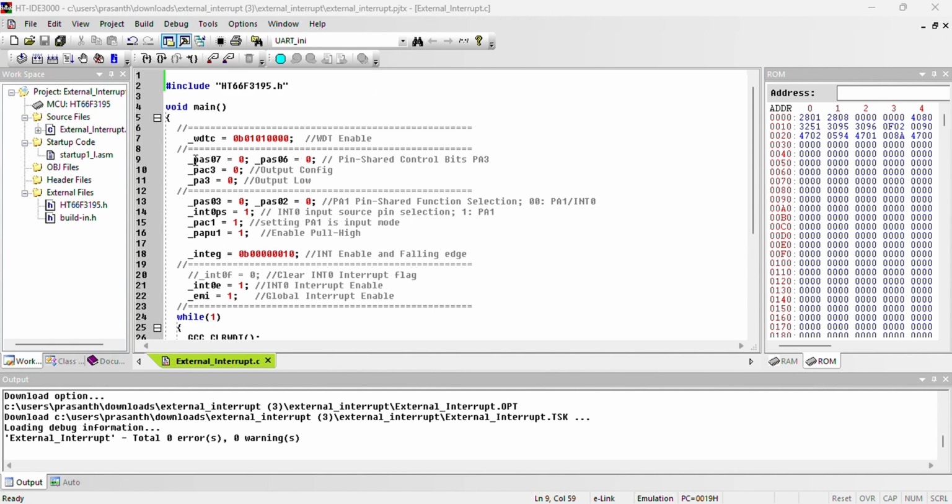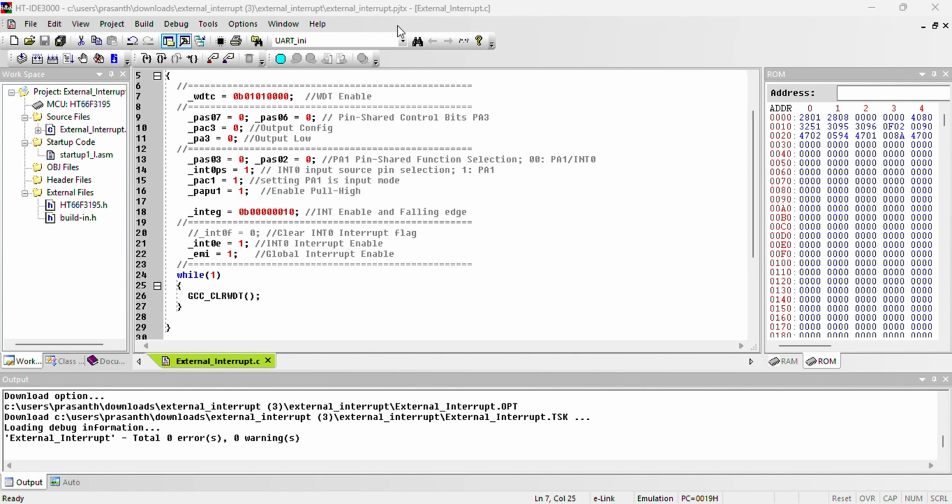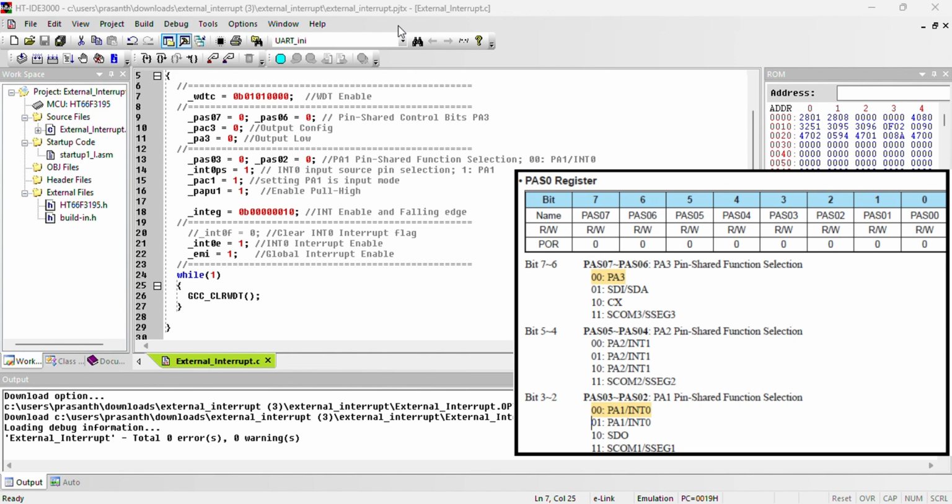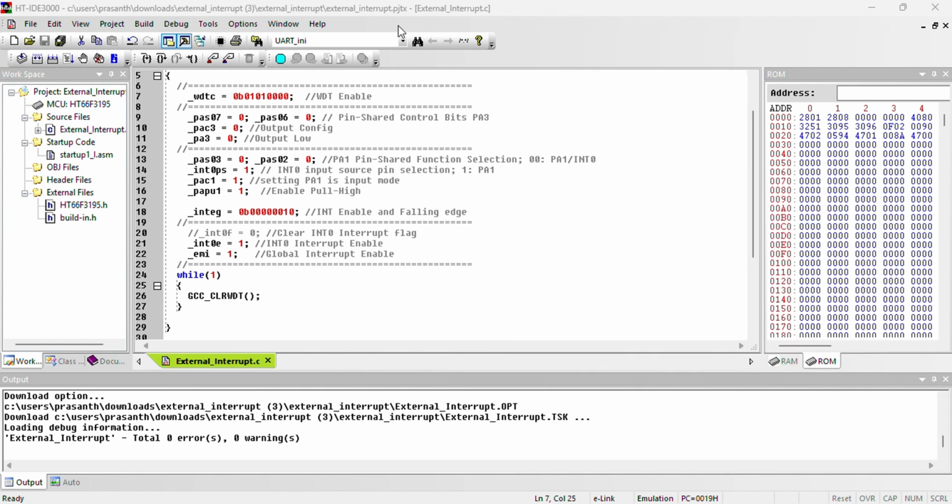We'll start by enabling the Watchdog timer to reset the system if it hangs. Now we'll configure the PA3 pin as output by configuring the PAS07 and PAS06 bits to 0, and we're going to set the control register, that is PAC3, to 0, and we are going to initially configure this pin to low. This PA3 pin will be toggled whenever the external interrupt occurs.